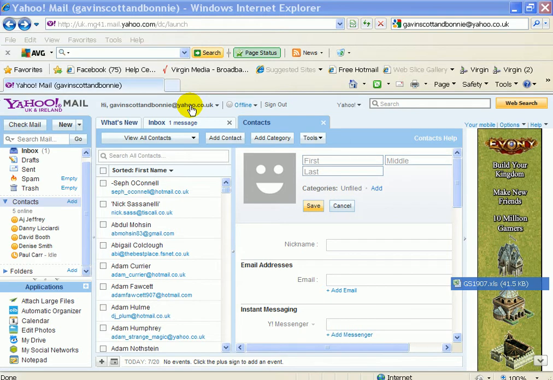How many people have been on Facebook and it's been shut down, or you wish you had all them contact details? Well, you can do it so cleverly.